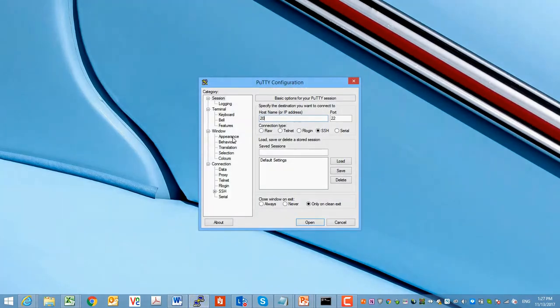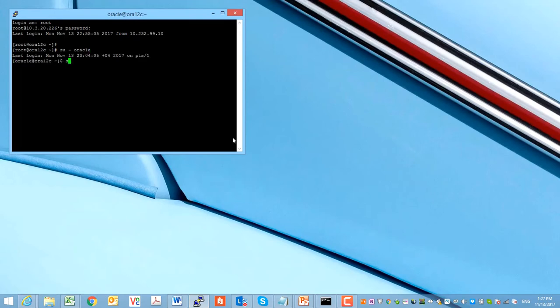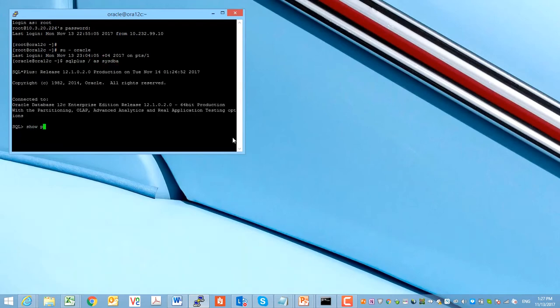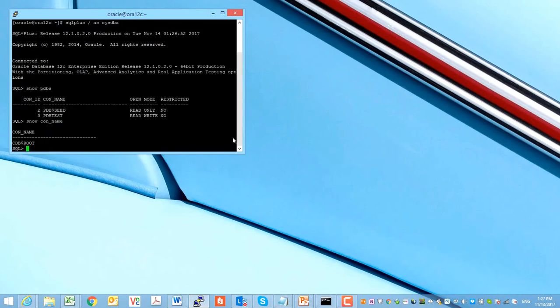First we will open our database server using PuTTY. PuTTY is a secure shell client, an SSH client, so we can access the database server through PuTTY. In this chapter, as I mentioned, we will learn how to start the pluggable databases and container database. So let's see which database we are connected to. Actually we have one pluggable database and one container database.